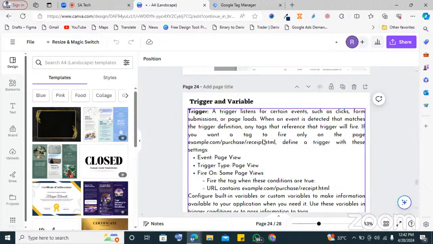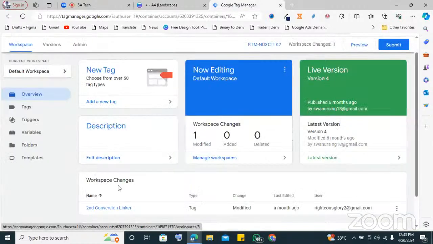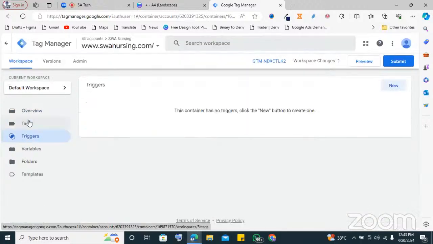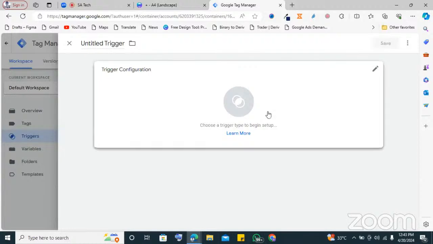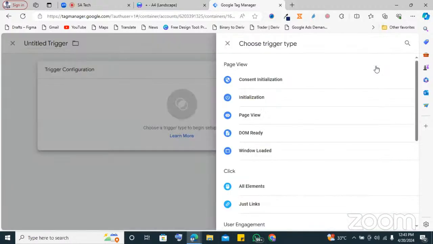So this is how you set it up. Let me show you something. You go to trigger, then you can add new, then you can configure your trigger. Now, these are the trigger types we have. Can you see all our trigger types? We have consent initialization, page view, DOM ready. I will explain those later.